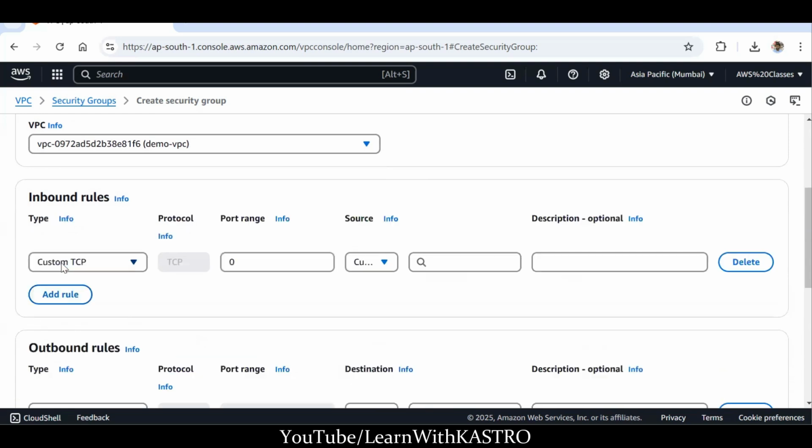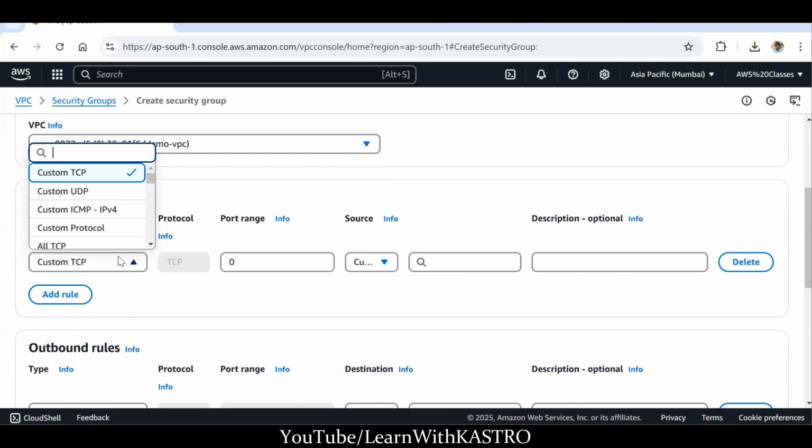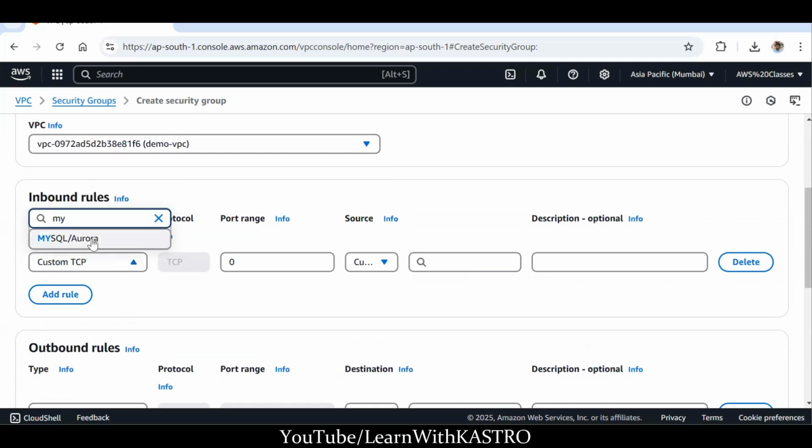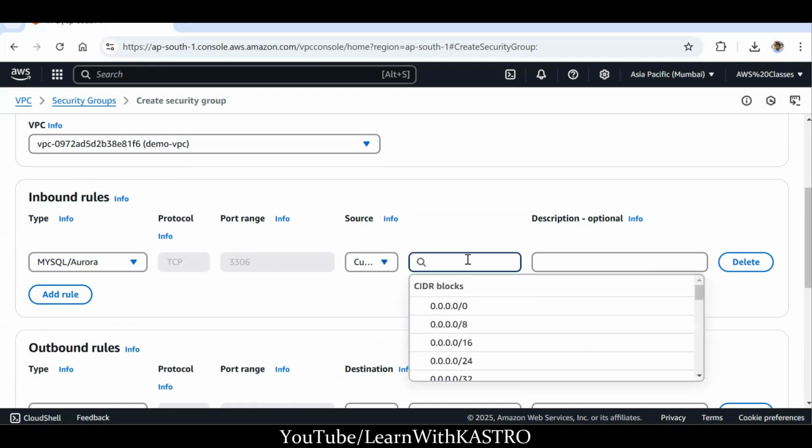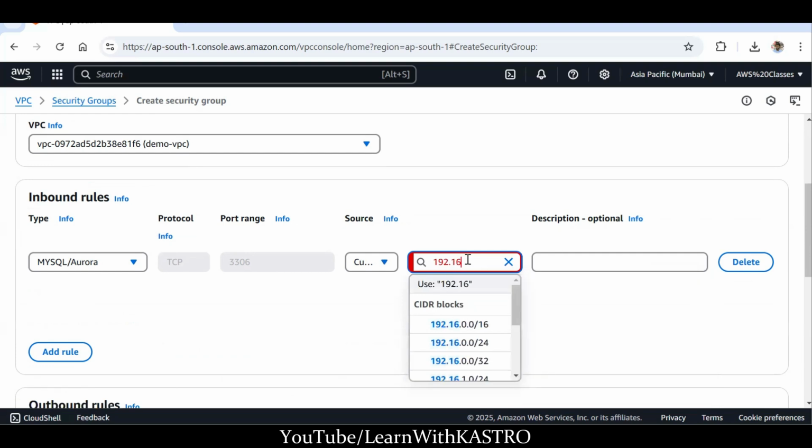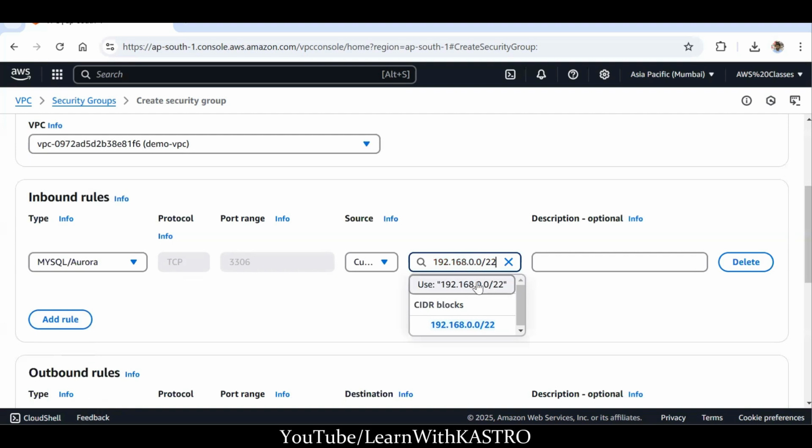So click on add rule and here MySQL is the database which I'm going to use. When I'm launching the database, that is RDS instance, I'm going to use MySQL. So MySQL or Aurora, that's the same thing. So here MySQL or Aurora will run on default port number, that is 3306. Okay, protocol is TCP. Source type, I'll keep it as custom. And IP address, I'm going to give the IP CIDR block of our custom network, that is 192.168.0.0/22. This is our custom network.